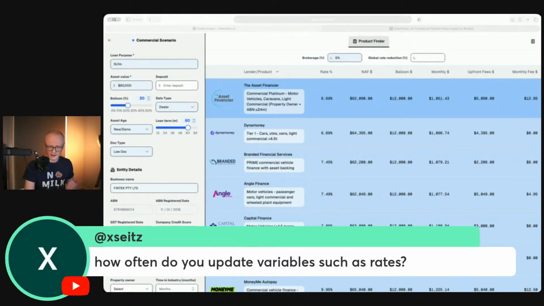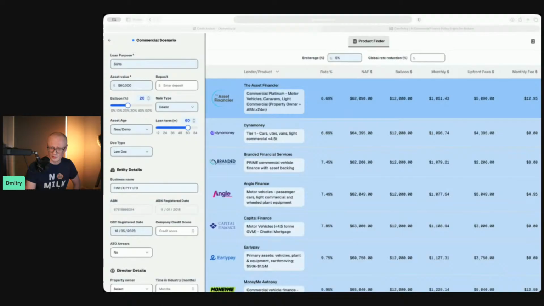We have a question: how often do you update variables such as rates? We're going to be working directly with lenders, and as soon as we get product updates from lenders, it will be updated the same day. So we have really robust processes to update rates. In fact, we have a background process running every night to make sure that the rates and calculations are up to date. Maybe in future live streams, I'll show you all of this.